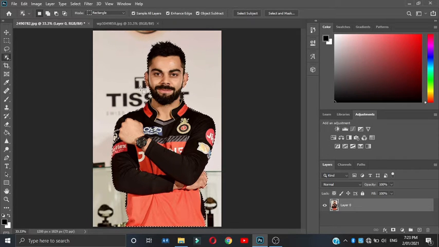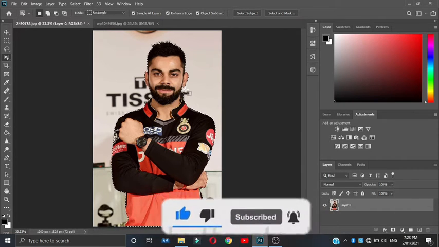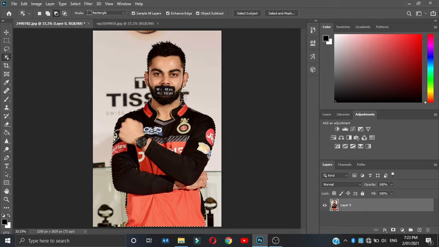Now I want to remove these small parts. For that press the Alt button and select this area. Now there also I want to remove this small part. Press the Alt button and select this area. Now these parts have been removed.